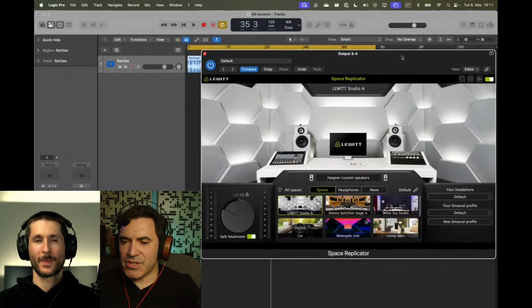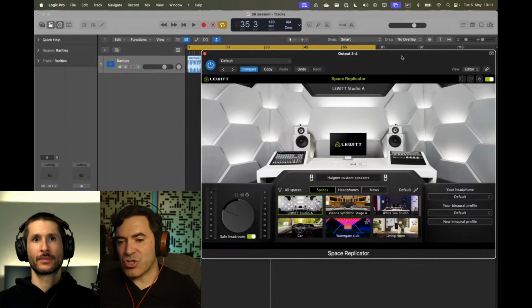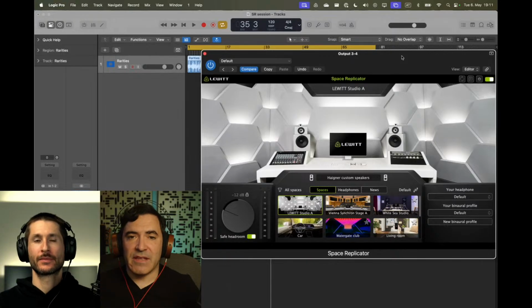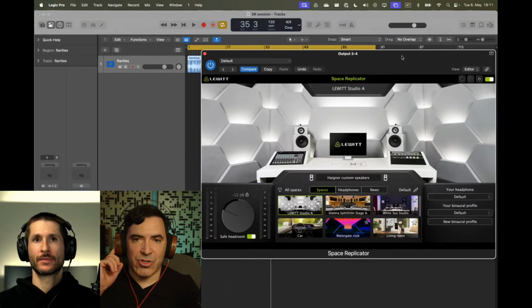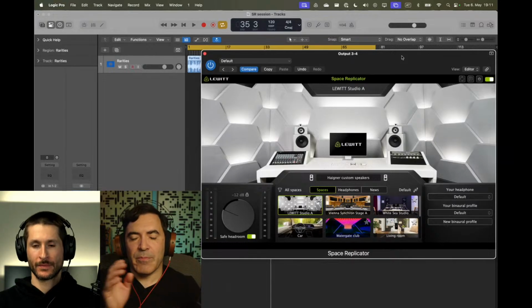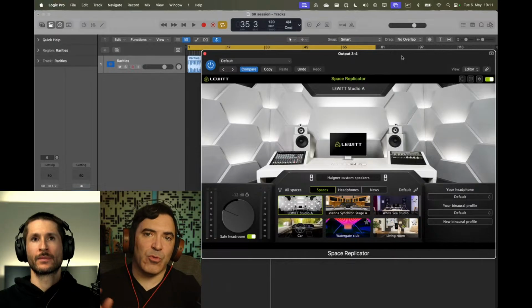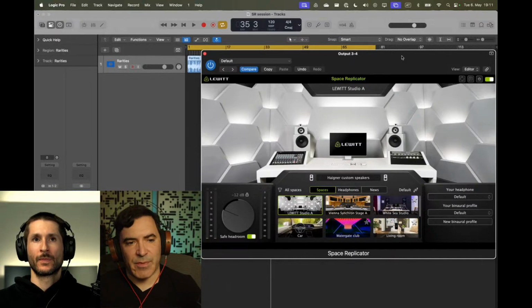Martin Blackman says, will this emulation cross-feed? So obviously these emulations have some cross-feed in them, meaning that signals that go to the right ear, as soon as you're listening in a room, they'll go to the right ear and left ear to some degree. But maybe Martin's question is, can I just do some cross-feed without the room emulation? Is that something that is in Space Replicator?